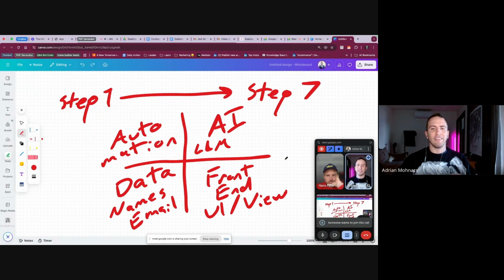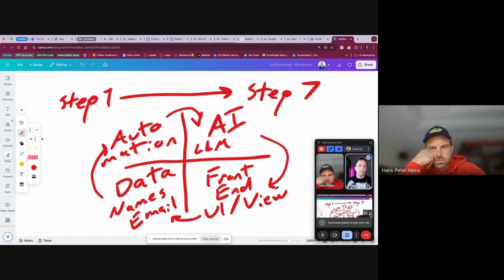Because this is how really good applications work. When you use Facebook, they have a gorgeous front end, which saves your data, which automates your algorithm, that they improve with AI, that gives you an even better front end experience. Do you see that?